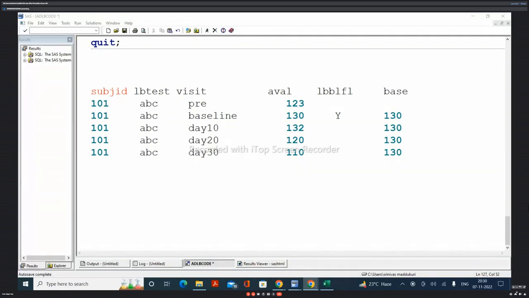Okay, now what is the program that you can suggest to me? Tell this as algorithm to have 130 here, like this. Anybody? What is the SAS program I should write? How to get this one?